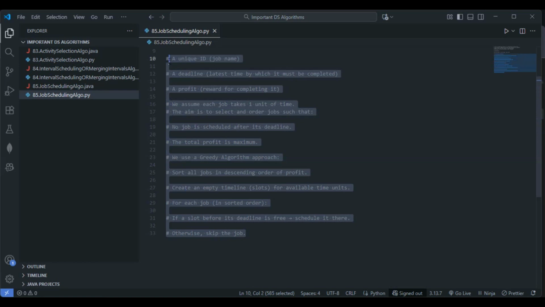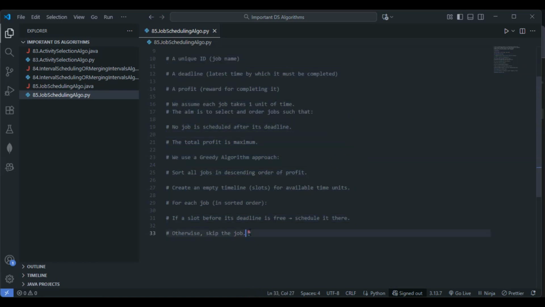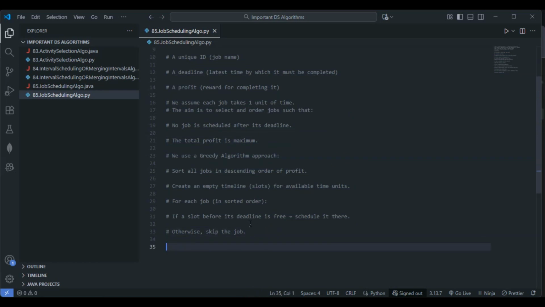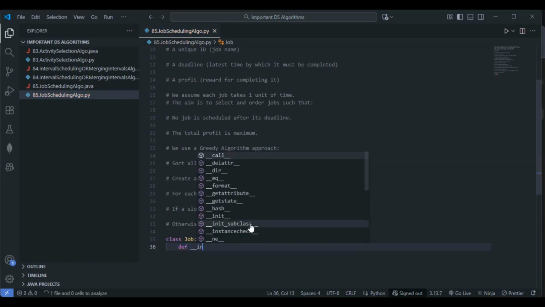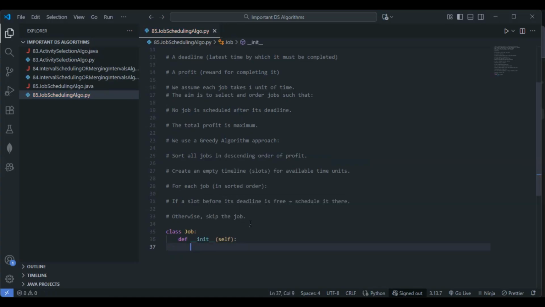The exact same thing we will now articulate in the form of code. Let's start writing the algorithm. First, let's define the job class just to store the job details. So this will be class Job. First let's go with the initialization, or the constructor part. Along with self, I need job ID, deadline, and profit as well.